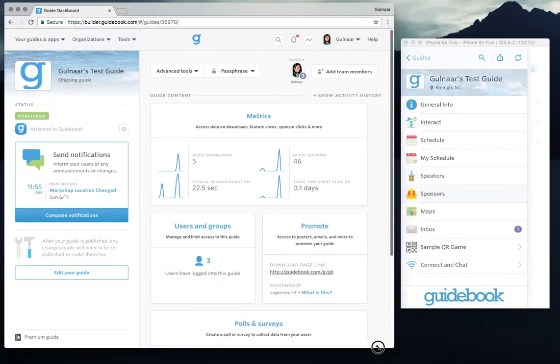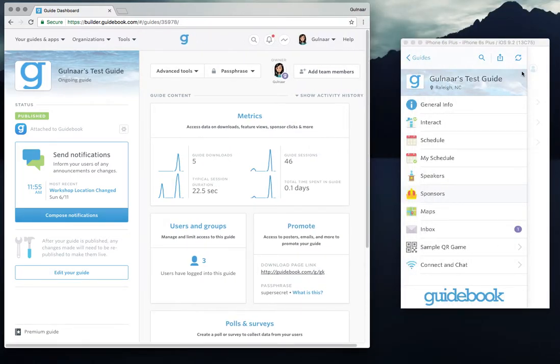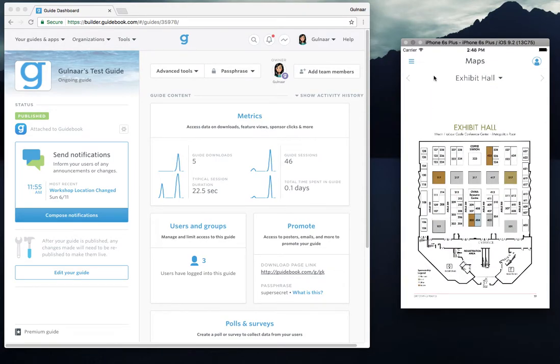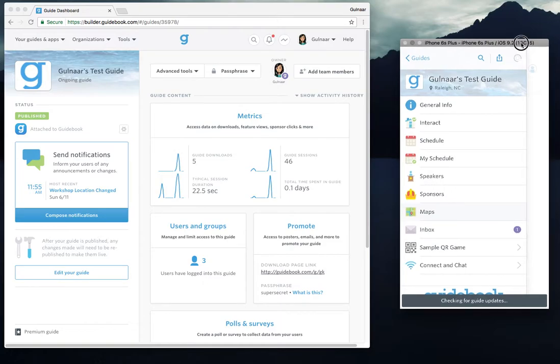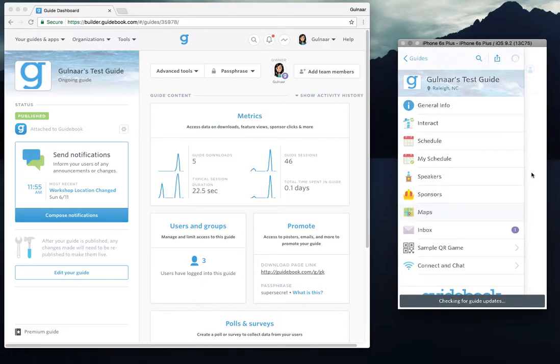Let me go back to my app and check for updates in here. The updates we're looking for are the second floor map should be added now, and we added some locations to our schedule sessions that link to that map. Let's see. Let's refresh it one more time. I think I didn't wait long enough for those updates to be applied. There we go, applying update, just took a few more seconds.